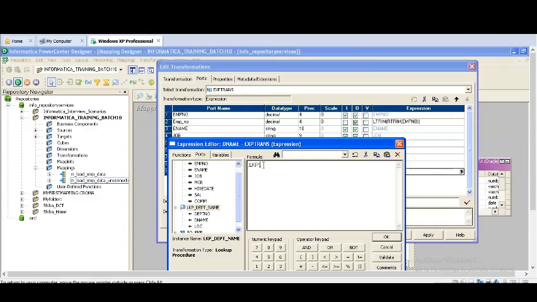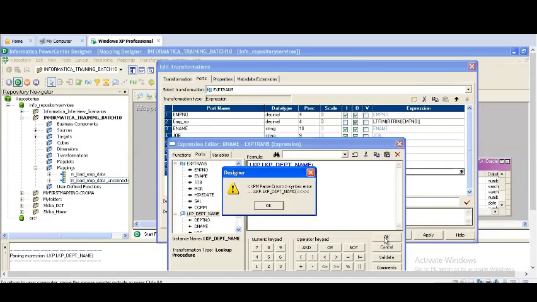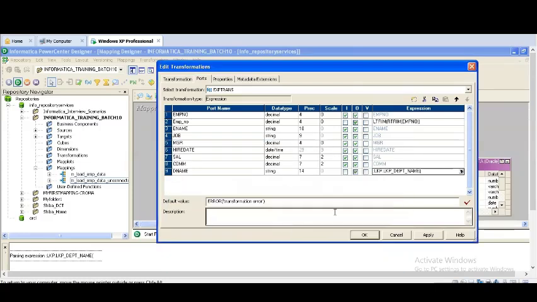Okay. Suppose you want to call your unconnected lookup, then via this syntax: colon LKP, then dot, then your lookup name. The lookup name is LKP dpt name. Then put your department number. Department number is what? One second. The employee department number is not coming here, right? I need to pull that number as well. Let me pull it. Here it is not picking the department number. I need the department number, then I will put that as a parameter.